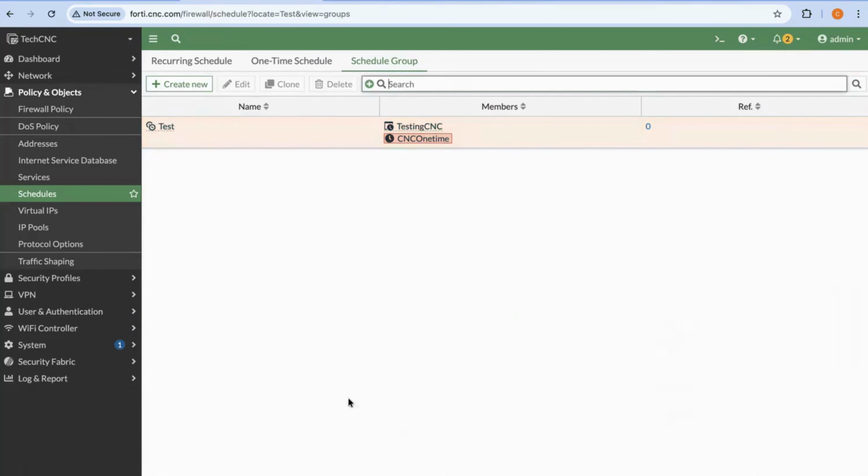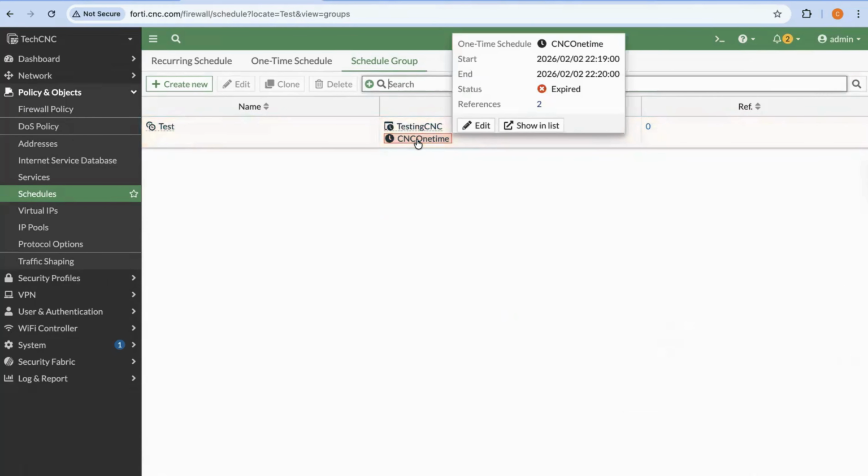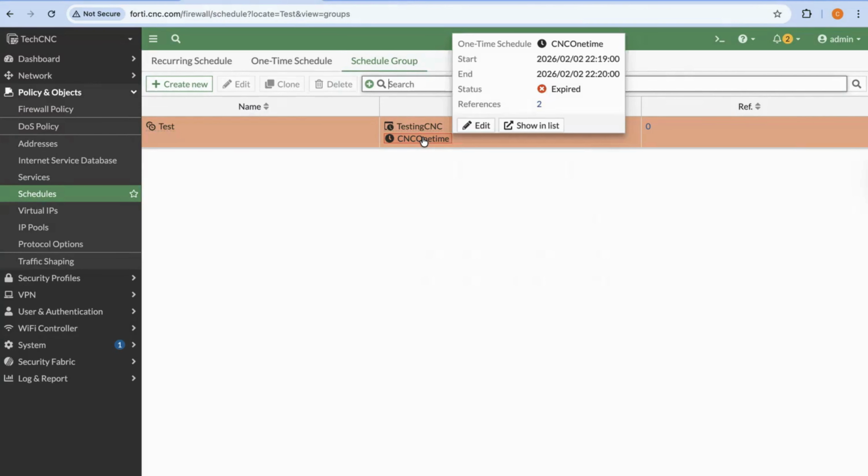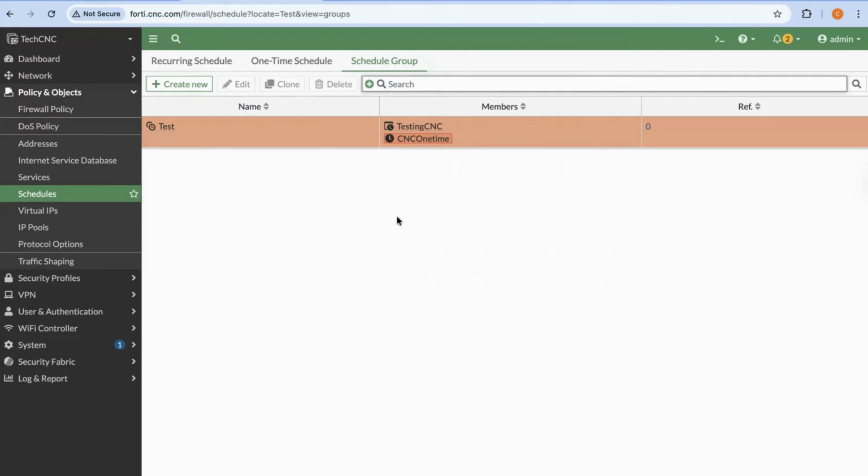Once I save it, as of now that one-time schedule is expired, right? That's fine, but you will create a new one with active time. So the office hours will work, and this specific time will be activated for that specific time. That's how you can configure two things together, the recurring and one-time also, right?